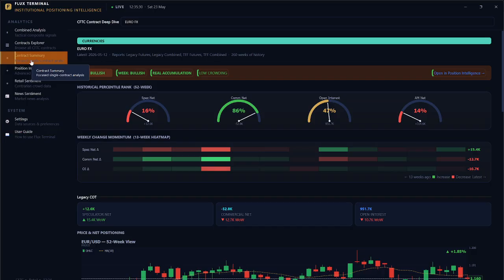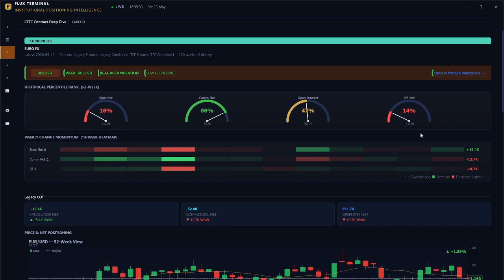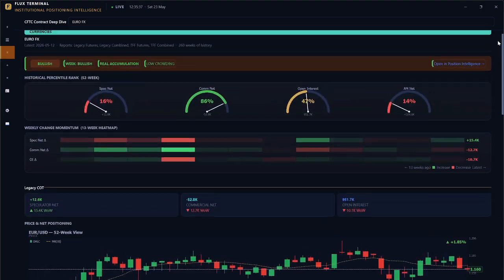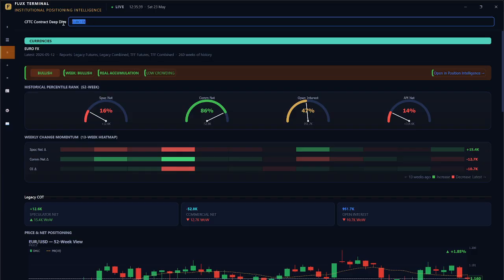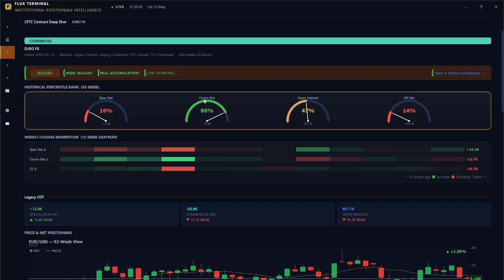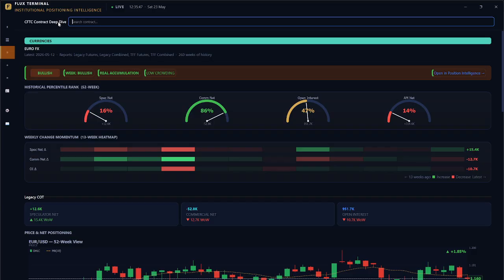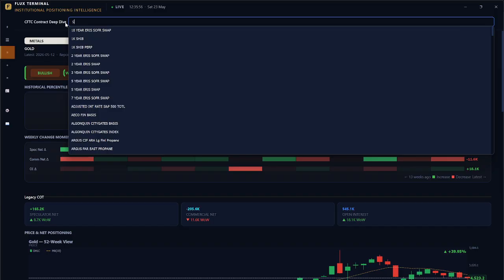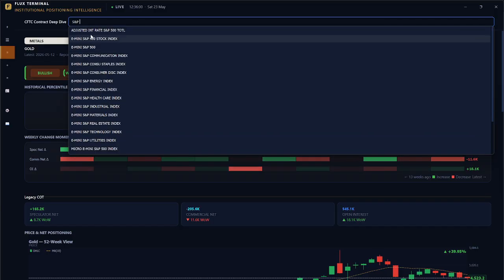The contract summary tab is where you have the summary of all the positions on the contract you have selected. By default, once you open it, it is empty and has no contract in there, so you can search for any contract you want. If you want to search for gold, you can type gold and click enter, or you can do S&P 500. Simply type in here, and you get all the available contracts based on your search.